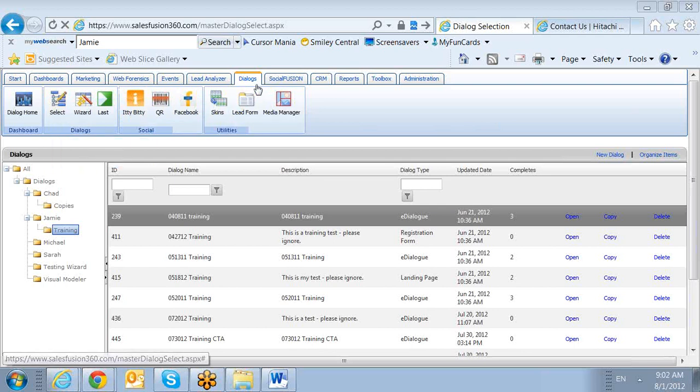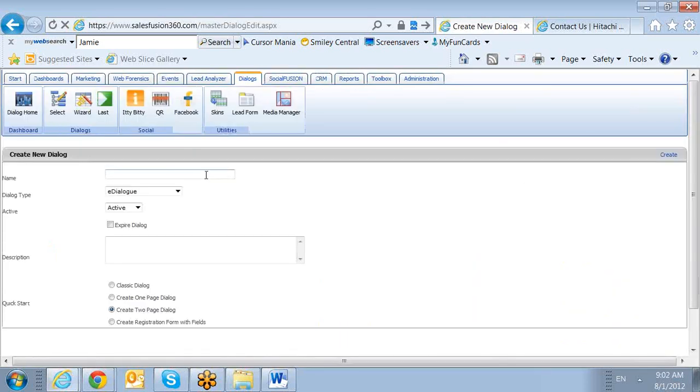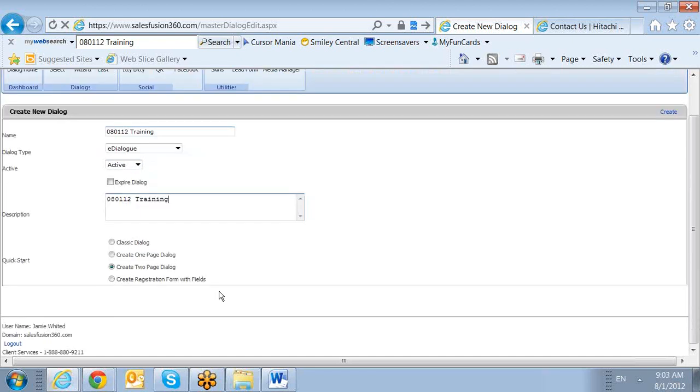So we're going to start here under Select. We're in the Dialogs tab under Select, and we're going to create a new dialog. I'm going to give it a dialog name, which you always want to be something unique. I'm going to put in today's date and training. Dialog type is just for organization. We're going to leave it active, and we'll just copy and paste the name into the description.